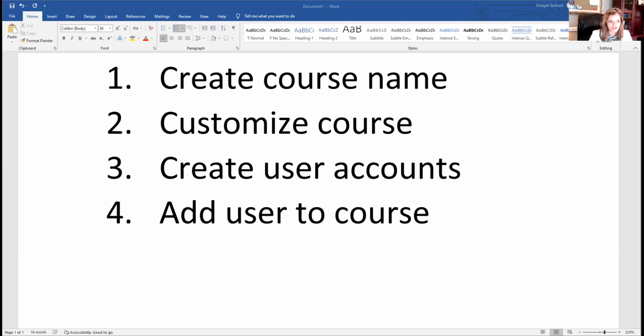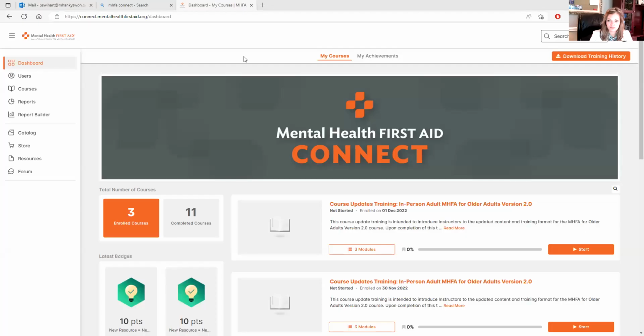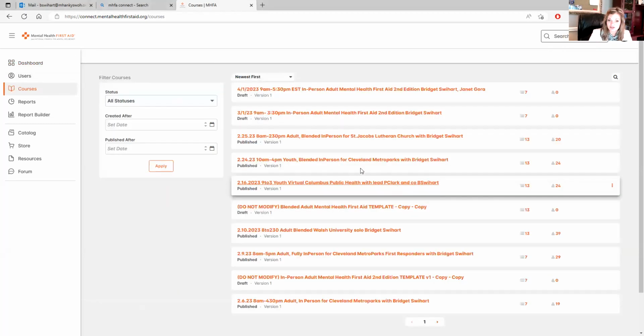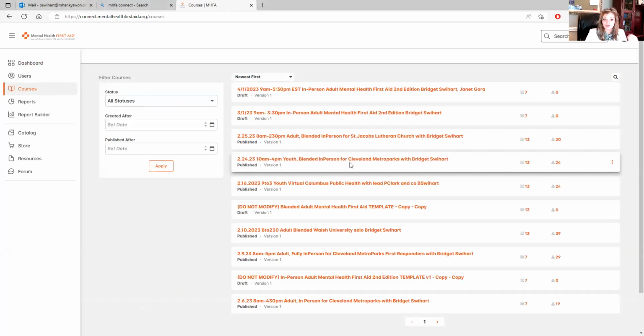So to show you what we're doing here, we've got the very first step, which is courses. Okay, so I just want to make sure that the Connect page was actually displaying. It didn't get stuck on the Word document, so my apologies. So our first step is going to be to go to courses. And as I mentioned, the first step is to create the course name.